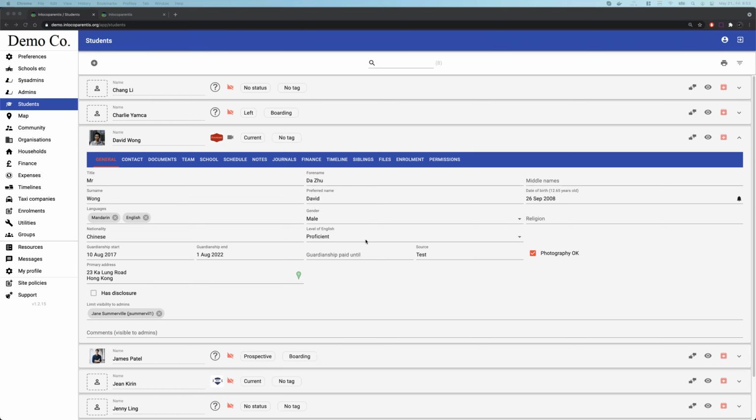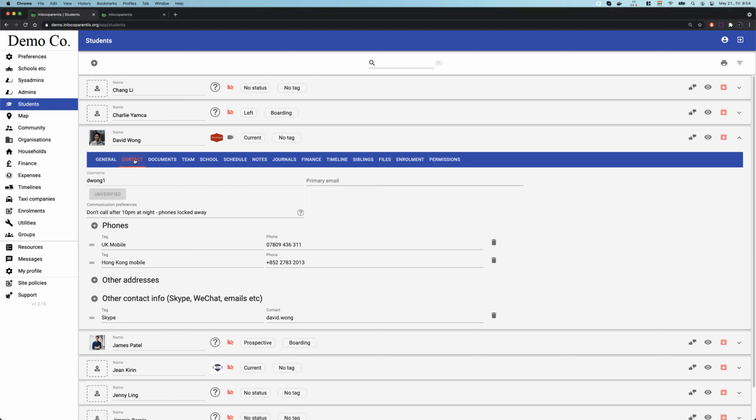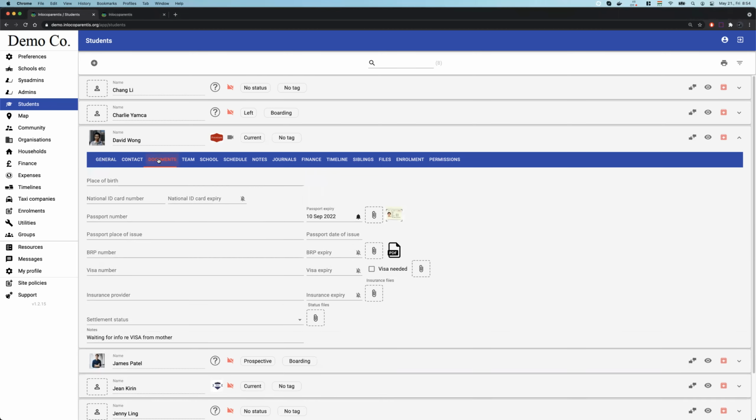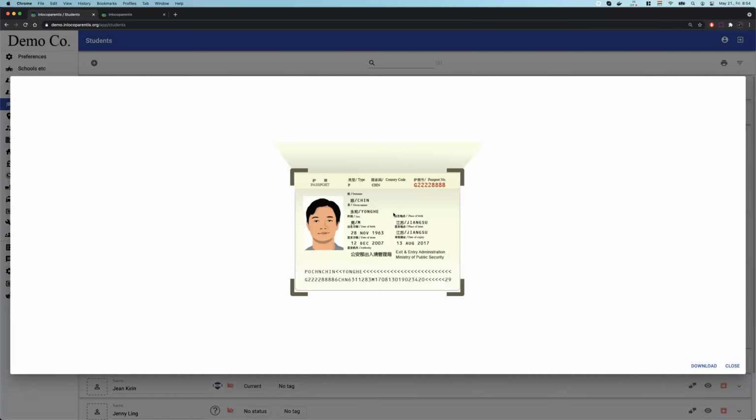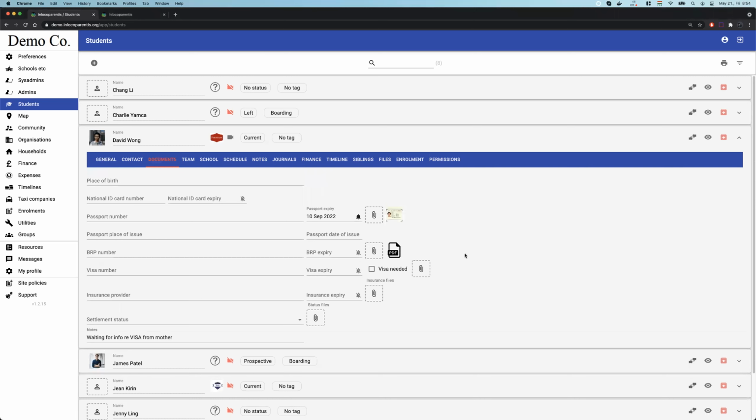So here, for example, we have the students' information. This is various standard information about the students. We have contact information. We have data on their documents. We store information about their passports, their BRPs, their visas. If you click on any of these, you can download or view any of their files.